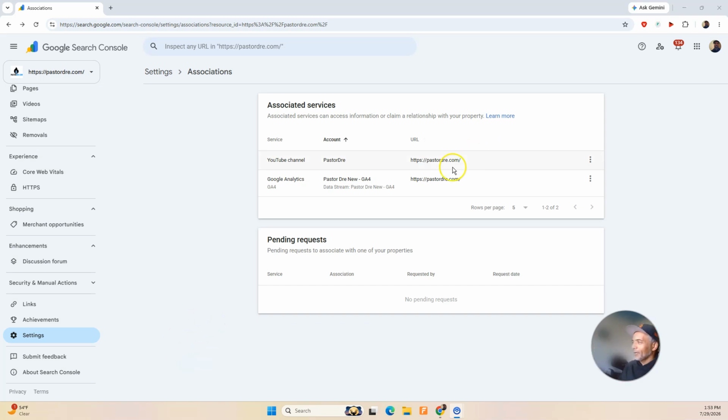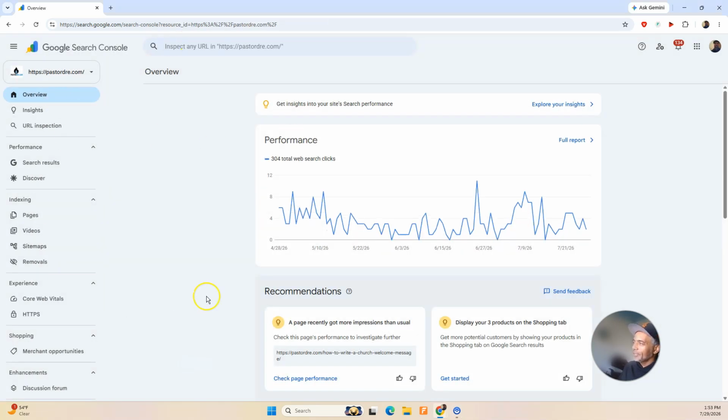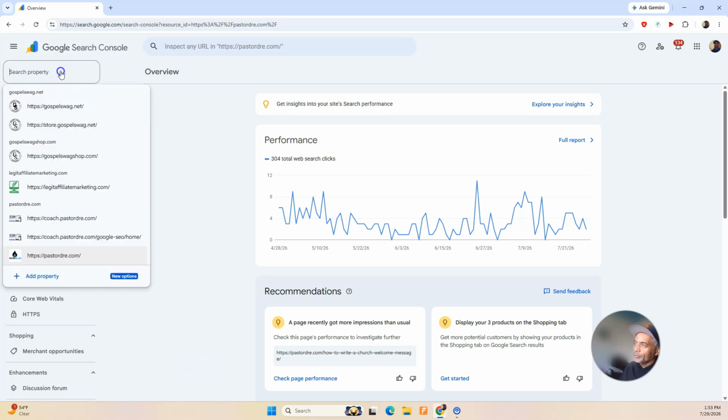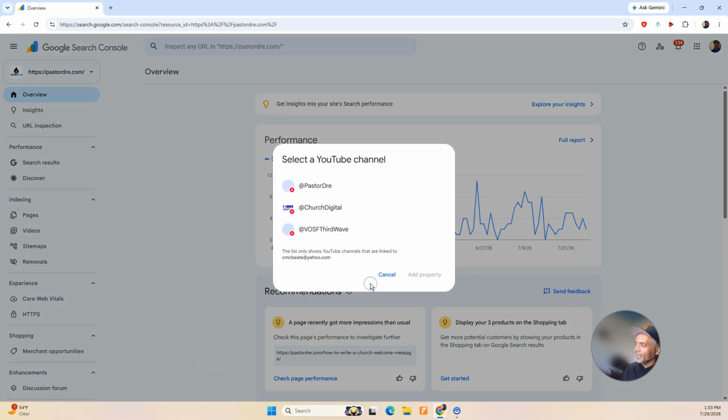Let's go. All right, so I got my Google Search Console right here. I'm going to go to Overview, okay? All right, and then I'm going to go to Properties right here at the top. Just click where it says Properties right there. We're going to click Add Property. And then you're going to see right here, it's going to say YouTube. So I'm going to click Add YouTube. And I want to add my Pastor Dre YouTube channel. So I'm going to go ahead and click that.